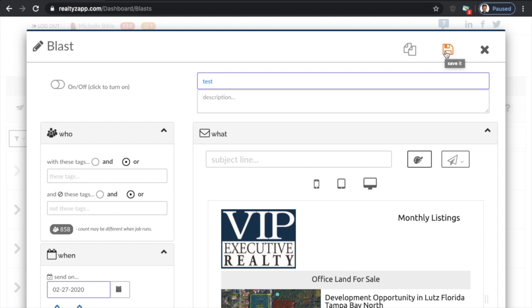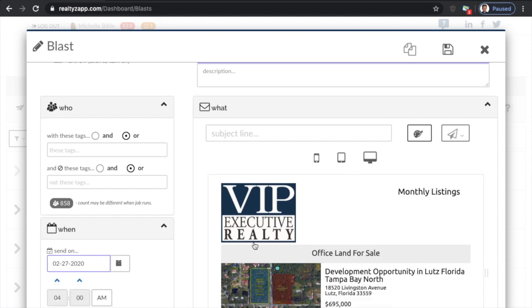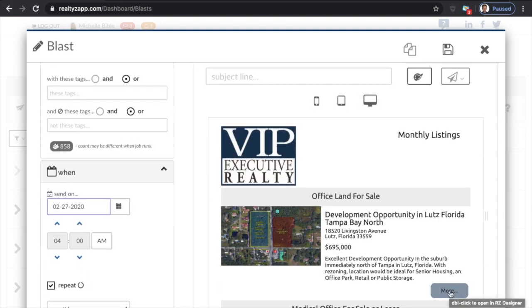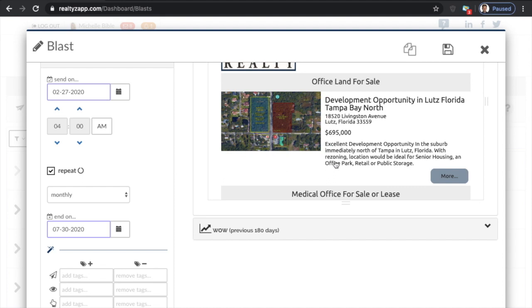Now retargeting, if I've set up a broadcast email to go out with my monthly listings, and because it automatically tags everyone who clicks on every more button with the address of that property, I can then set up another email that goes out maybe 3 days later just about this property using a different template.